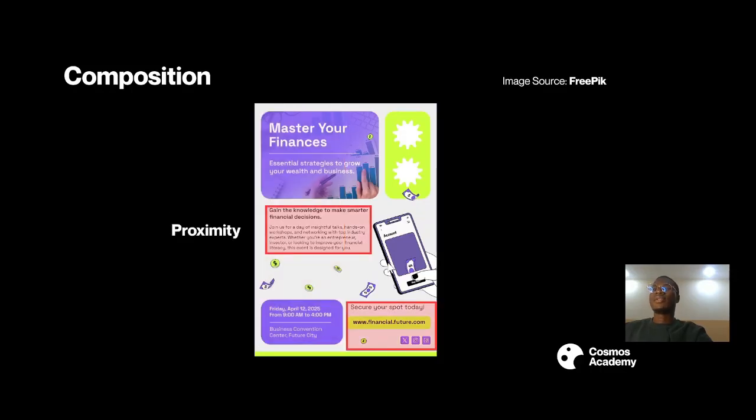Another example to consider under composition is proximity. Like we discussed, proximity is having related elements in the design grouped together. It's just the idea of being able to draw a relationship between two different elements. As you can see on your screen, we have this particular section of the design where the header says, "Gain the knowledge to make smarter financial decisions."